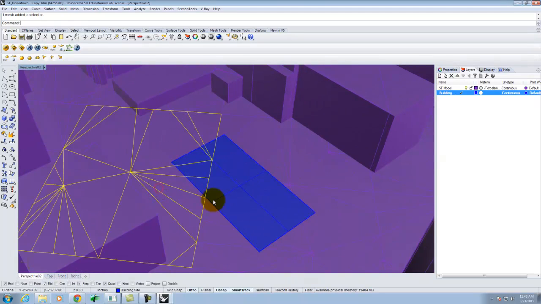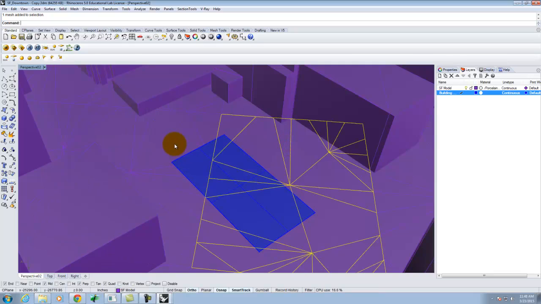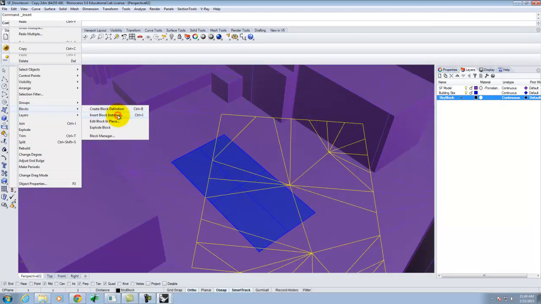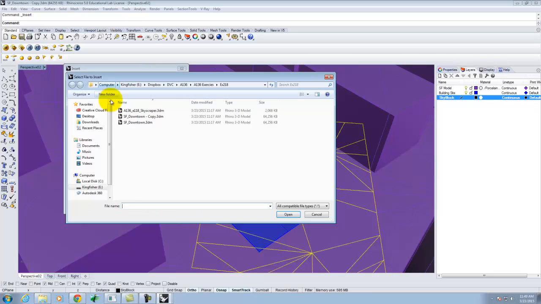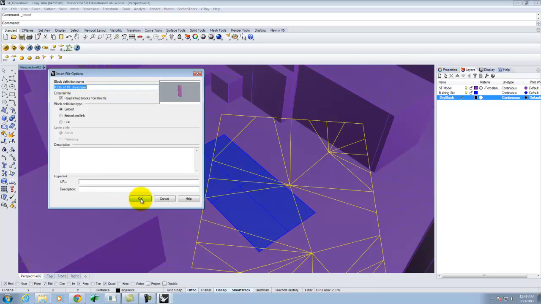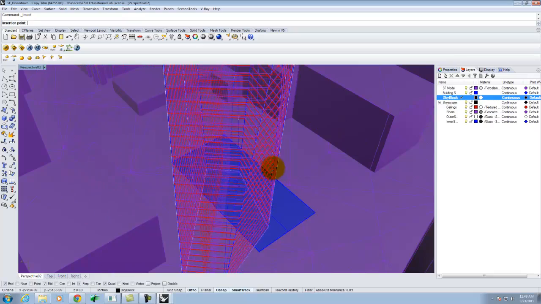Once I have that piece of my project done here, I need to bring in my skyscraper. So I'm going to bring in the skyscraper mesh. Now remember when we work with blocks that you insert the blocks onto a particular layer. So I'm going to create a layer first, and I'm going to call this skyscraper block. I'll make that active, and then I'm going to go up to edit blocks, insert block instance, and I'm going to browse for my skyscraper. I'll go ahead and say okay, and I'll say okay, I'll say okay one more time, and it will then let me bring it in.